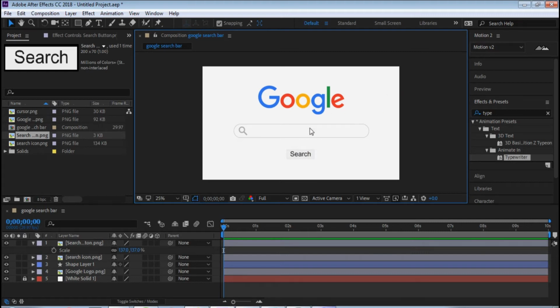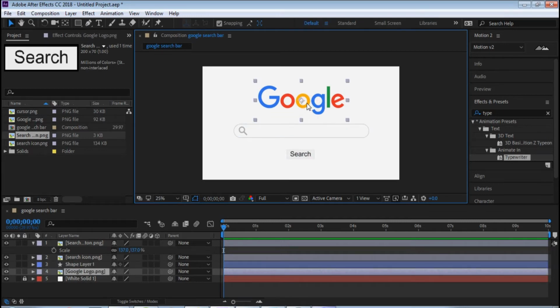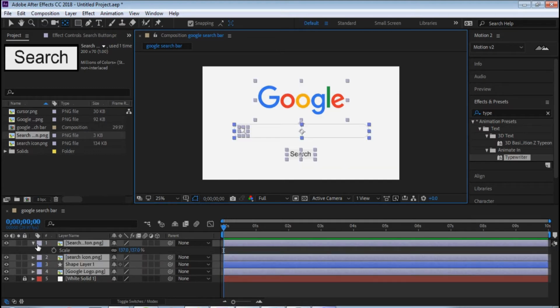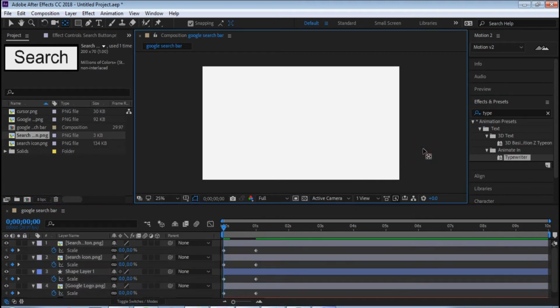Now let's do the animation. So I will make this scale, for all of them. Let's change the anchor point for Google. We make it in the middle, here also in the middle, this one to here. Let's select all of them and click S for scale. Let's move 1 second, click the stopwatch, go here, click 0. Let's see what we have done.